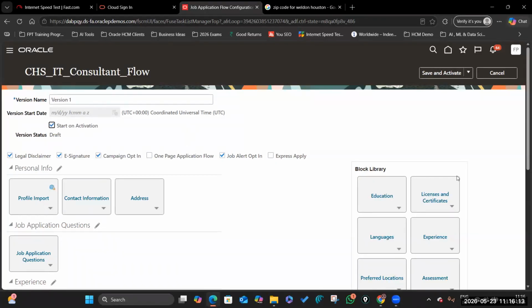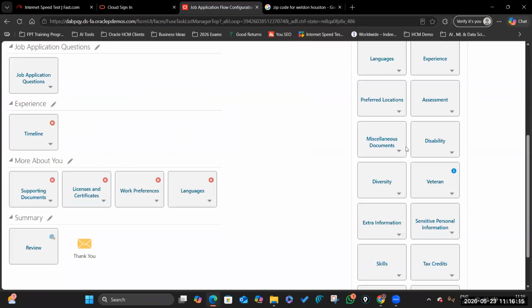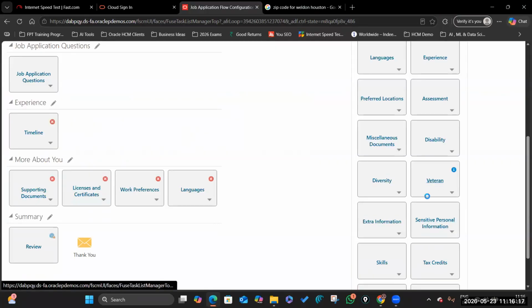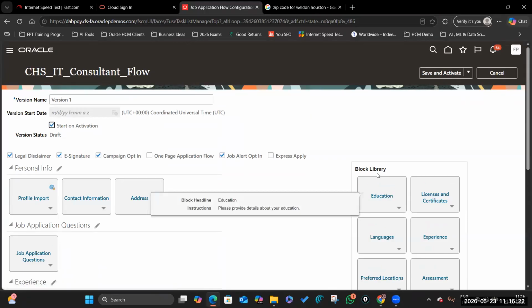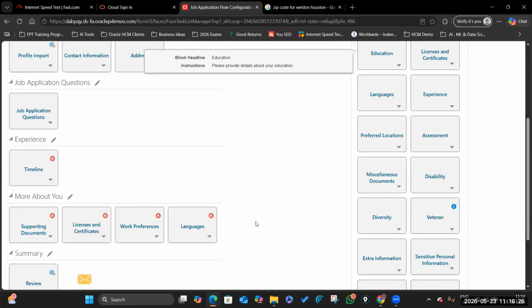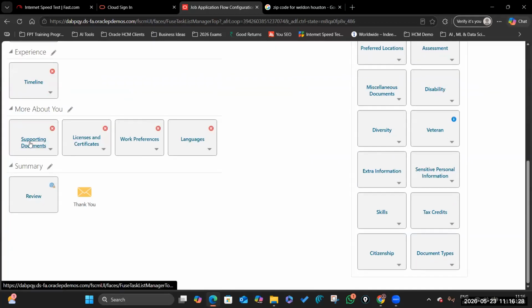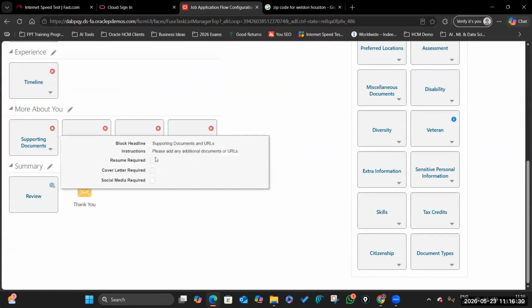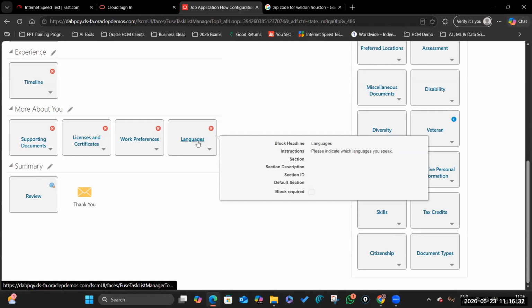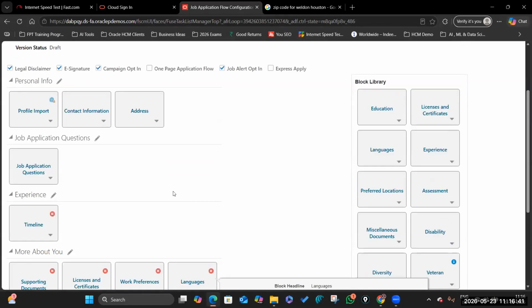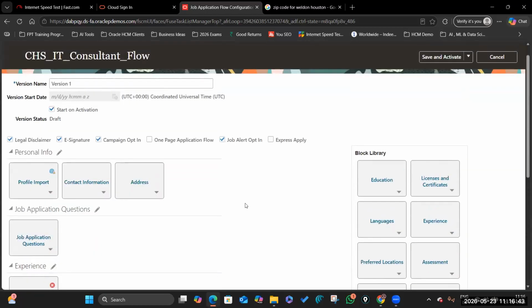So what are the different blocks here, and why do we have so many blocks? These are the blocks we want to add for this particular job application flow to capture more information. Here, supporting documents, licenses and certifications show a cross mark, because we have to select a particular section inside this block. We will come to them one by one.